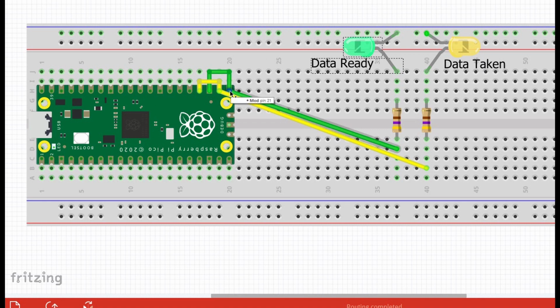I've connected the data ready output from PIO block 0, which is GPIO pin 16, to the data ready input of PIO block 1, which is GPIO pin 18. I've also connected the data taken output from PIO block 1, which is GPIO pin 19, to the data taken input for PIO block 0, which is GPIO pin 17. The data ready signal is visually displayed by the green LED, and the data taken signal is displayed by the yellow LED.